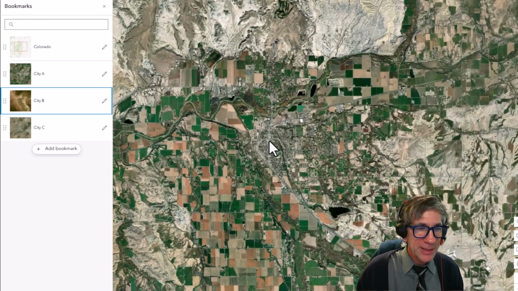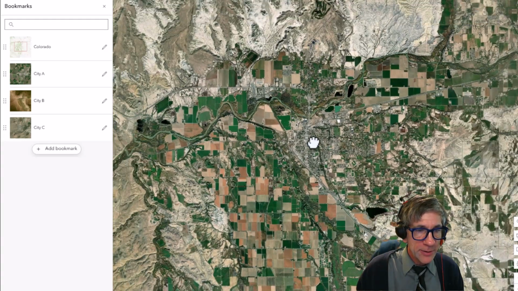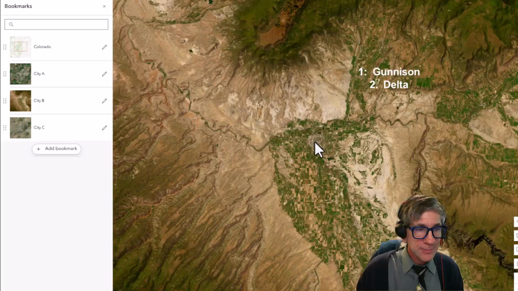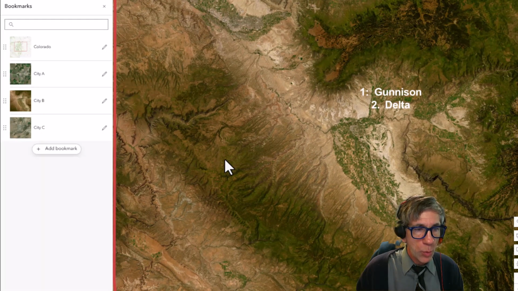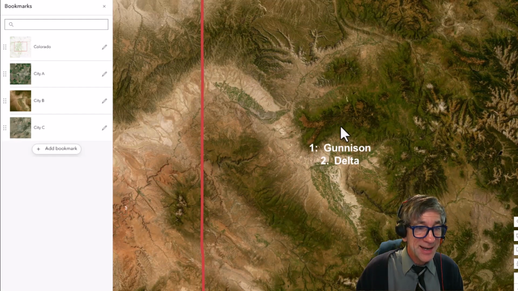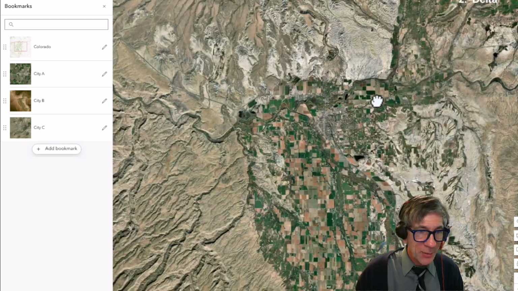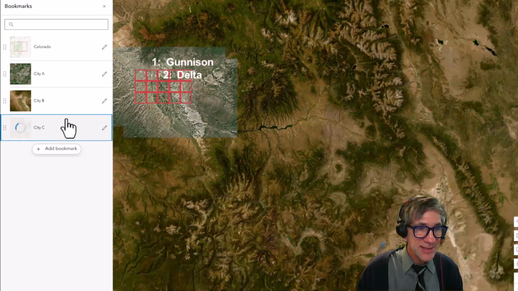Let's zoom in a little bit. We can see the arrangement of downtown. It looks like north-south orientation to downtown. I've got a couple rivers in here, got some irrigation. I also have some non-irrigated lands out here to the southwest and also to the north of Delta or Gunnison. Interesting. Gunnison or Delta? Let's zoom in on that one more time so you can get a sense of, is that Gunnison or Delta? And then let's go to City C.